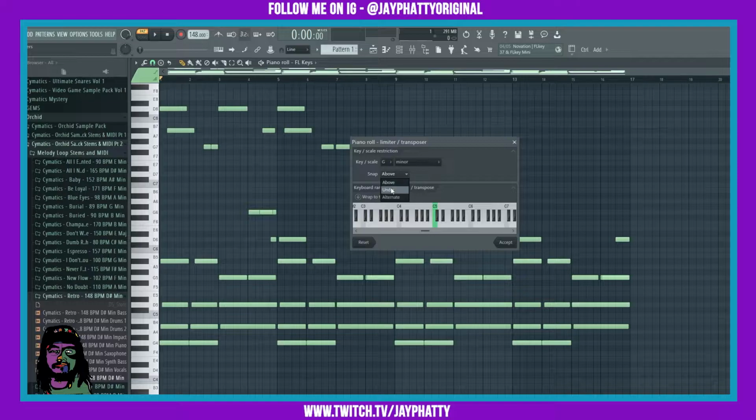Alright, and then you could choose whether you want the notes, so for some notes, they don't hit the exact note that it's supposed to be. It either needs to be moved up one or down depending on the scale. So you can choose whether you want that to snap up, down, or alternate depending on the situation.